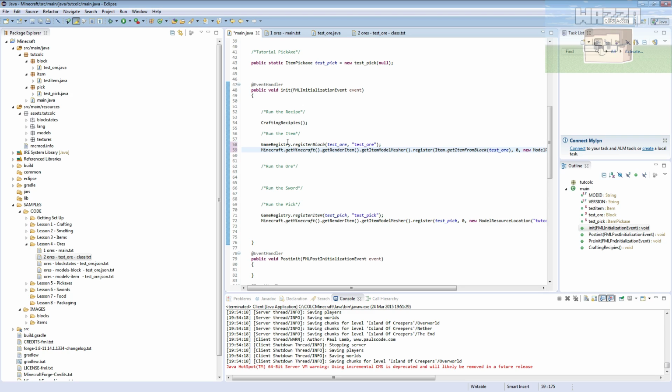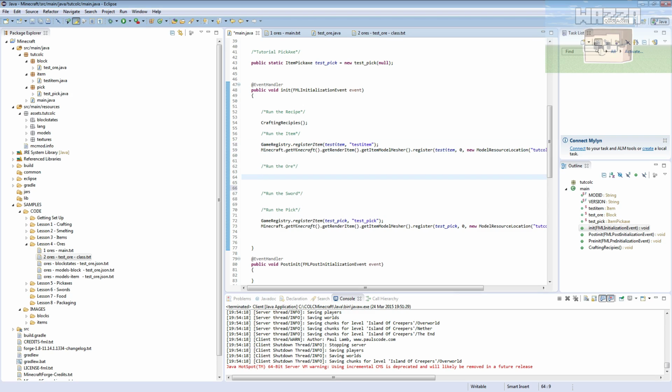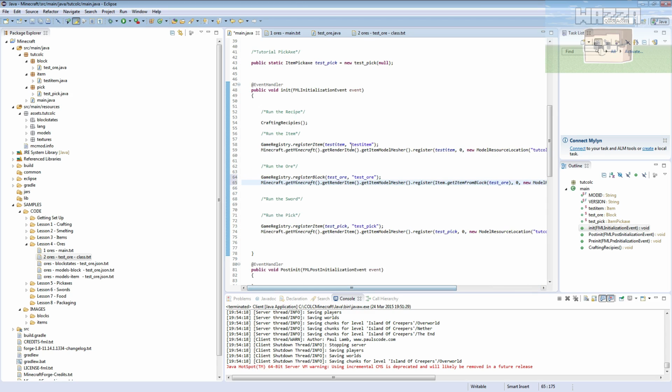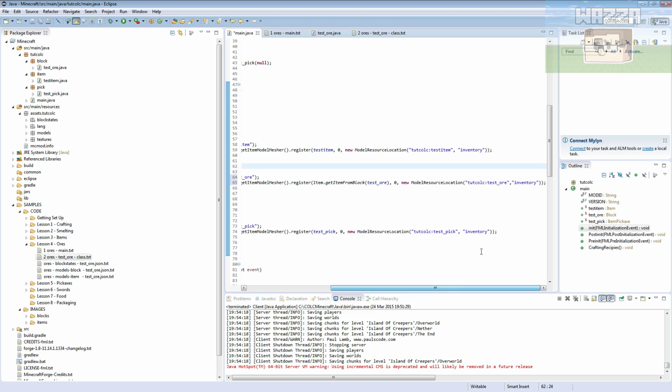So we've got, oh no, that's the item. I'm going to run the ore, sorry. Run the ore. Where is it? Come on. Get your head in the game. So we're going to run the ore, so we're going to paste that in for our ore. Not the item, okay? My apologies. We want to run it as the ore. Now you'll notice it's exactly the same as the item. There is no change.